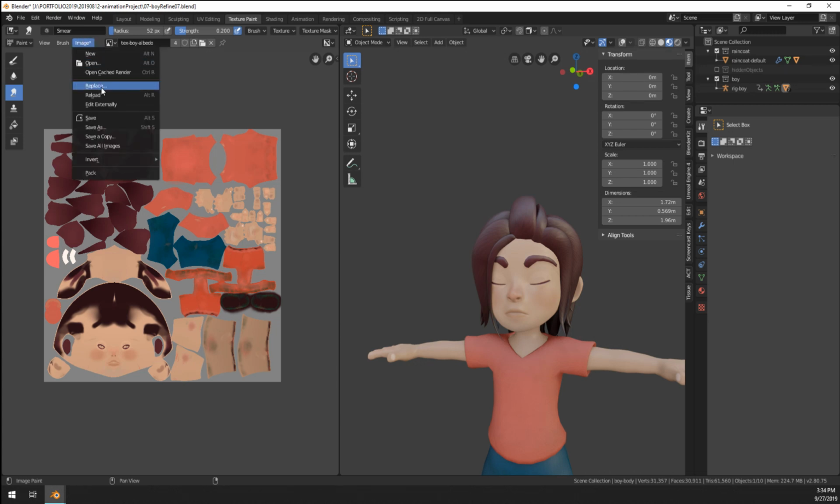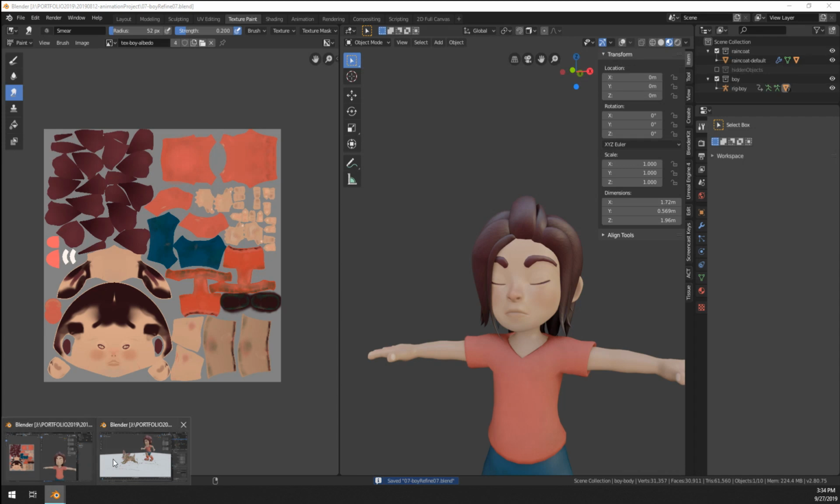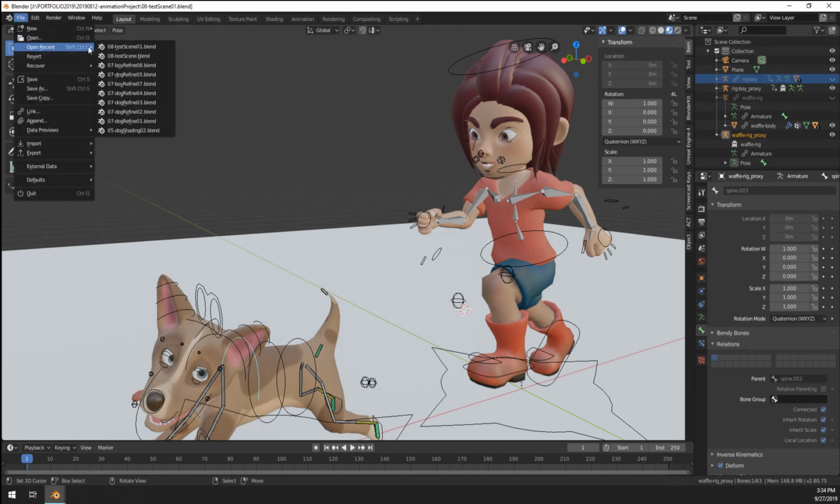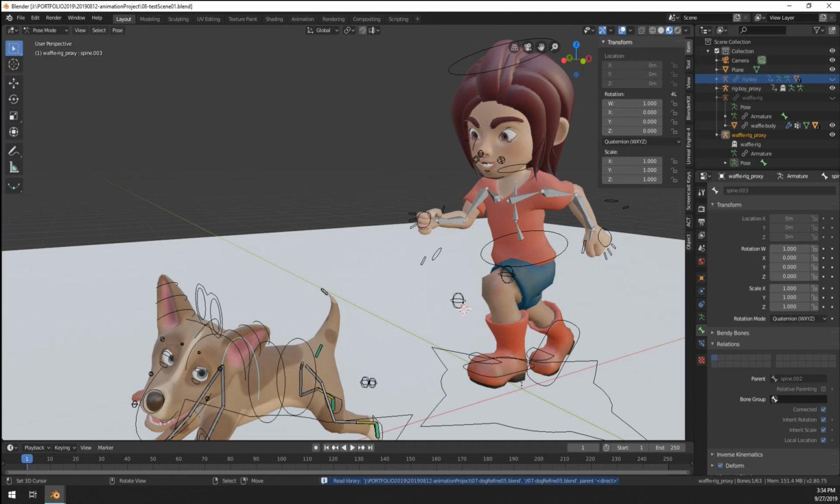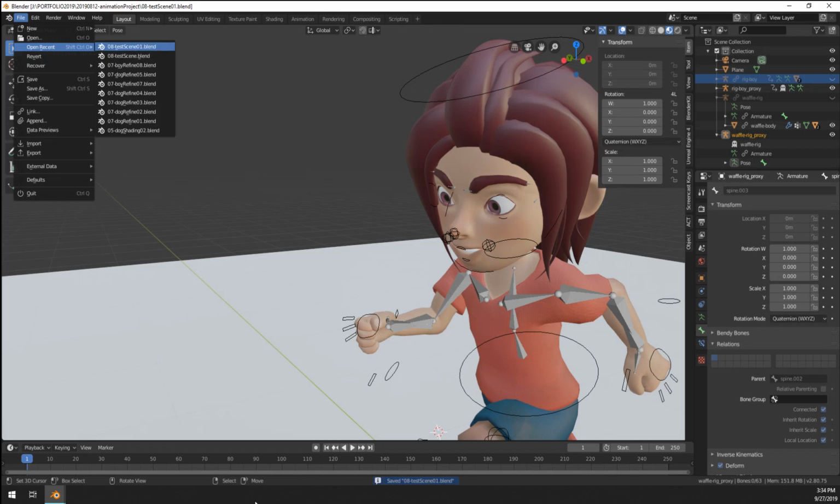So we're going to save the new texture. Save the boy here. Go back to our test scene. File, we're going to save it first, and then file, open recent, test scene. All right. Okay, it's not changing. Why is it not changing? File, open recent testing.